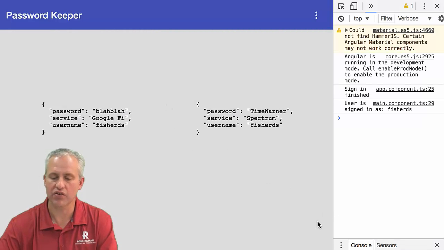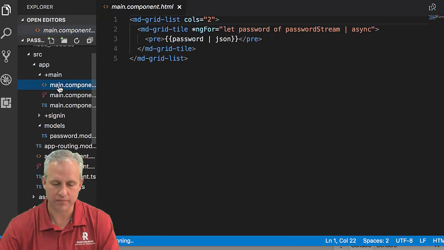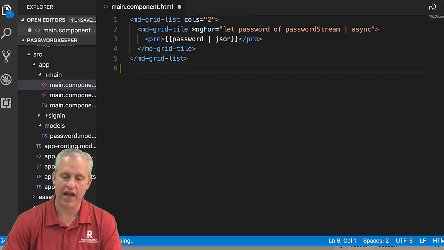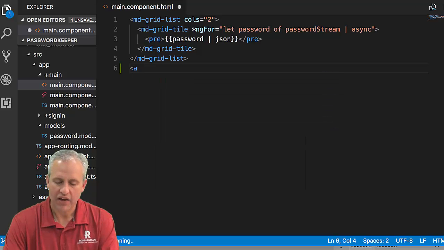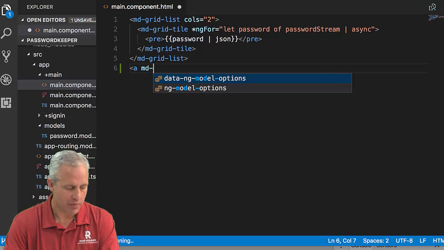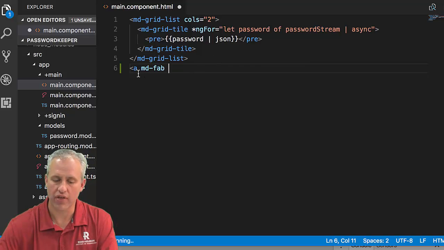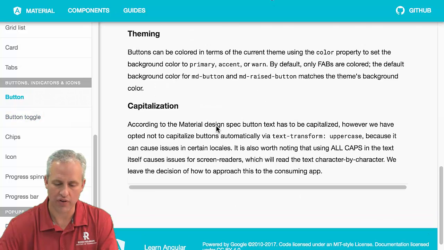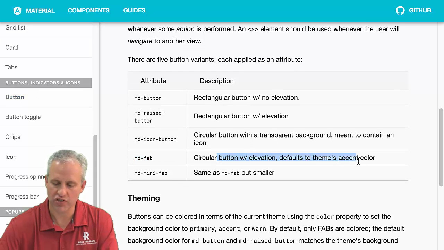So the first thing we need is HTML to show a floating action button. So I'm going to come over into my HTML for main, and I'm going to go ahead and add a button. Interestingly, buttons can be made with anchors or with button attributes. I'm going to do this with an anchor where I give it the attribute of a FAB. And you can see that's one of the attributes you can give to buttons, right? A circular button with elevation defaults to the accent color. So that's what we want.